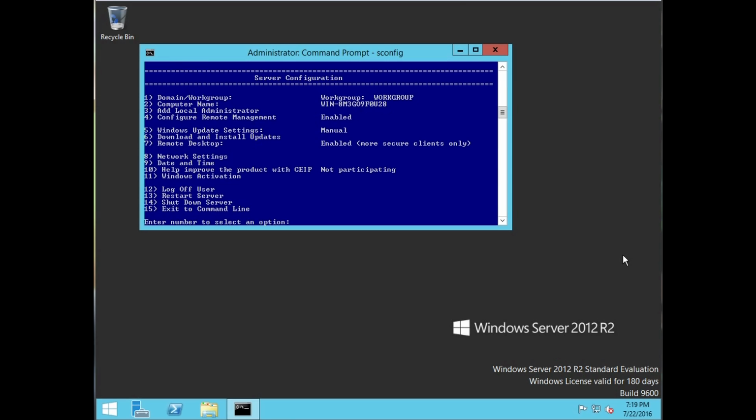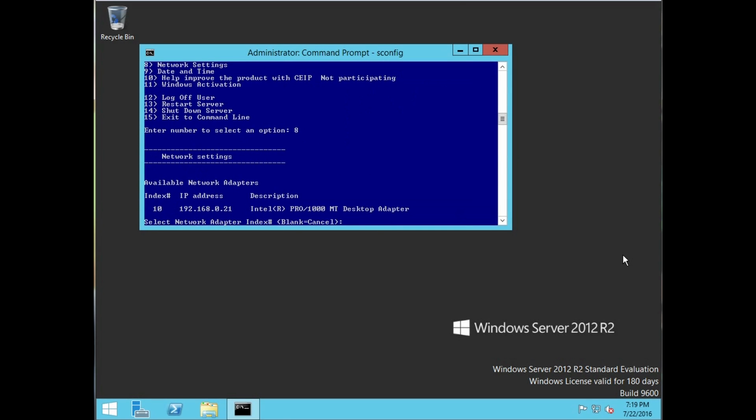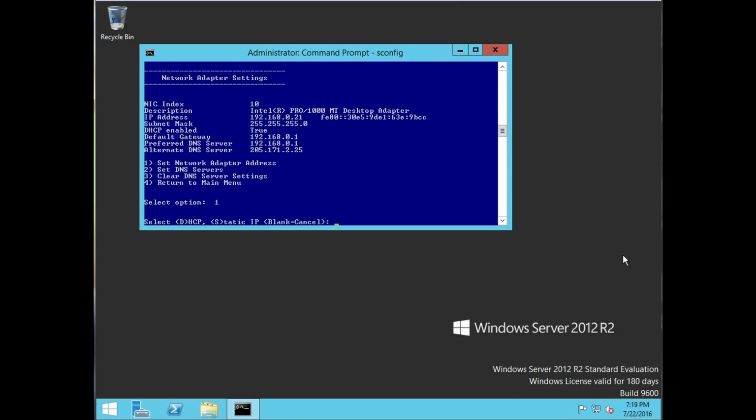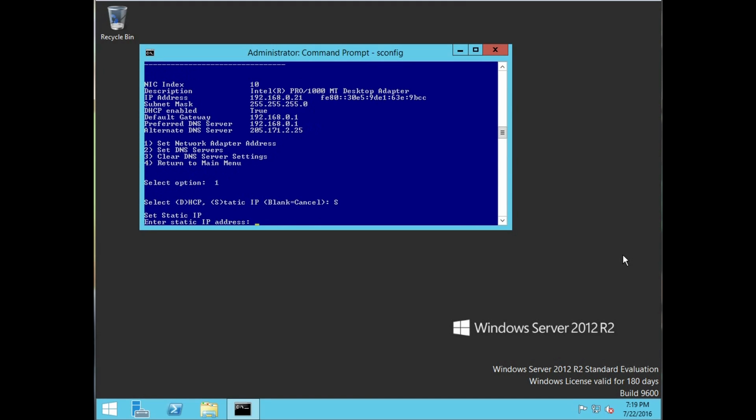So then the next most important thing is number 8, network settings. Okay. So you can see here, available network adapters, index number 10. Okay, that network adapter, we're going to choose that by typing in 10. And we are going to set a network adapter address by hitting number 1. Okay, we're going to go ahead and give it a static IP address. It's very important that your domain controller has a static IP address. You don't want that changing from the DHCP server ever for any reason. And this one already has an address of 021, so we're going to just leave it at that.